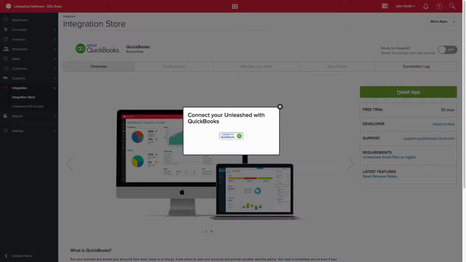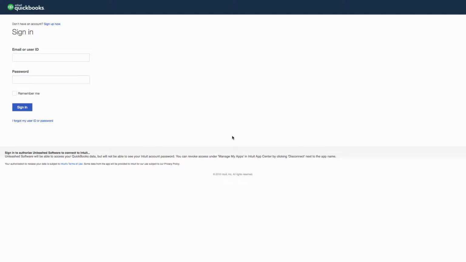You will then be prompted to connect to your QuickBooks Online account. Click on the Connect to QuickBooks button. You will be directed to the QuickBooks login page. Enter your login details here, then click the Sign In button.